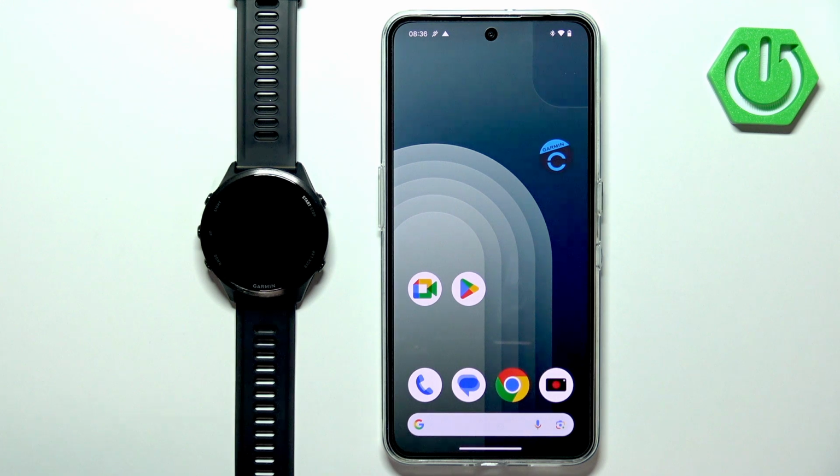Welcome! In front of me I have GARMIN Forerunner 570 and I'm gonna show you how to install applications on this watch.